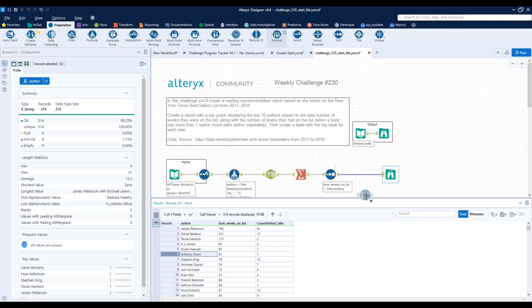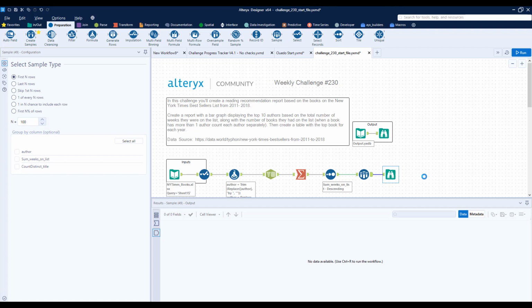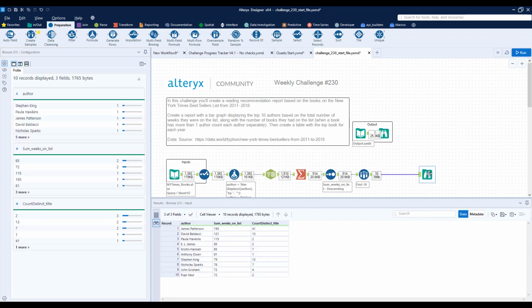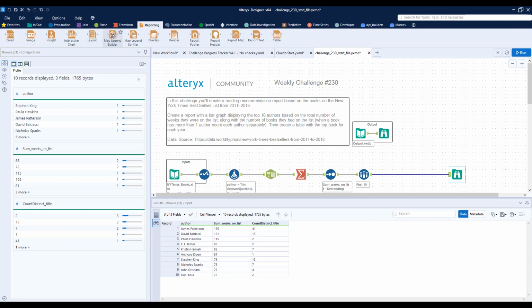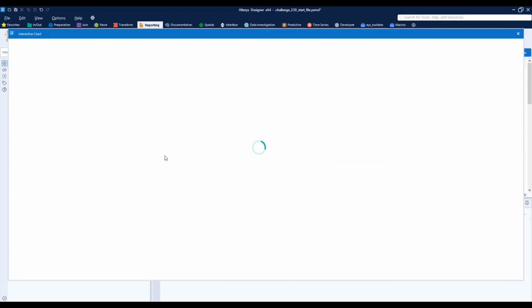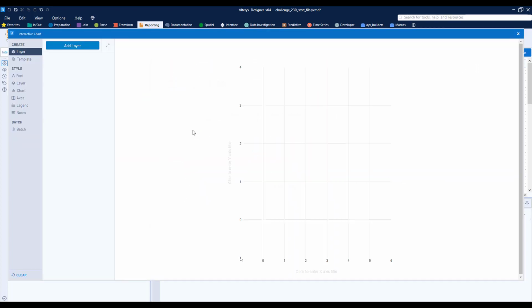So now let's grab a Sample tool. We don't need to group by author, I'm sorry. We just want to grab the first 10 records. Alright, so now we've got our top 10 best-selling authors. We'll go to the reporting tool palette, grab an Interactive Chart tool, and configure the chart to match the output.